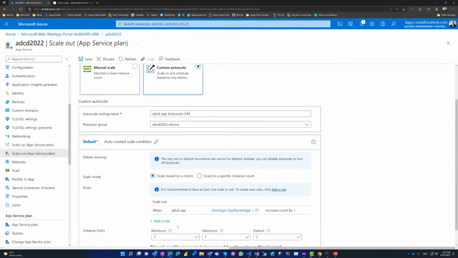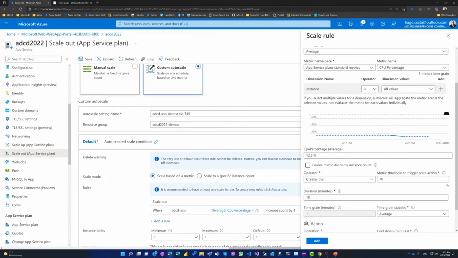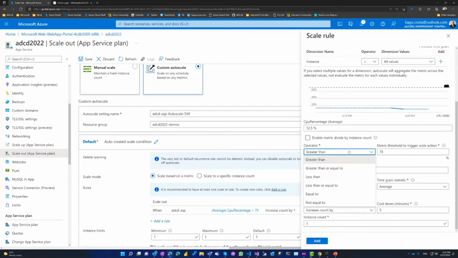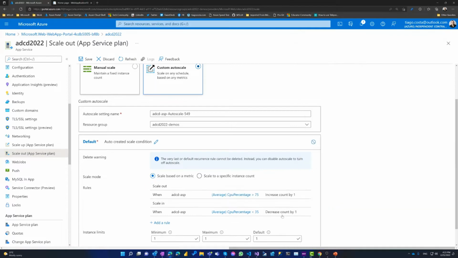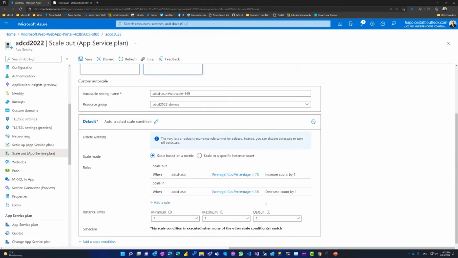What about scaling in? Well, we didn't create that rule, so let's create that one now. So add a rule. And now what I'm going to do is pretty much the same thing, but instead of greater than, I'll go for less than. And I'm just putting here a number like 35, for example. And by the way, I'm just saying 75 and 35. That doesn't mean that you have to put those numbers. This really depends on an app per app thing. So you really need to understand what is the number that you need to put there, depending on the type of app that you have. Increase the count. No, decrease the count by 1. And there you go. Now we have here, okay, basically a rule to do the scaling.